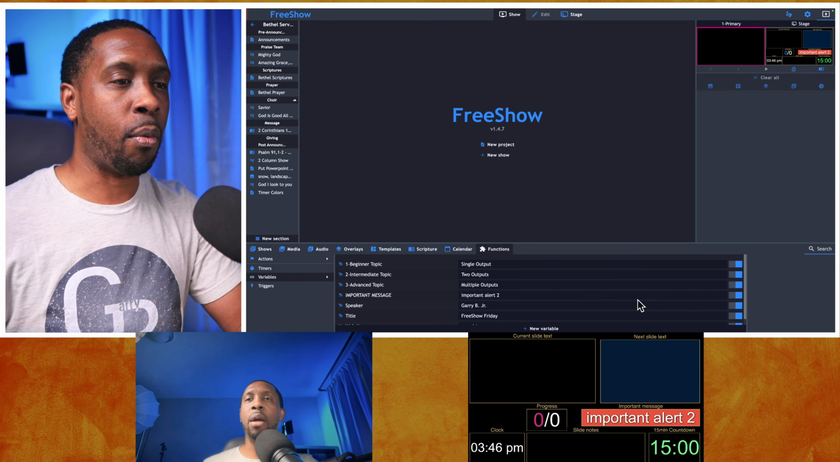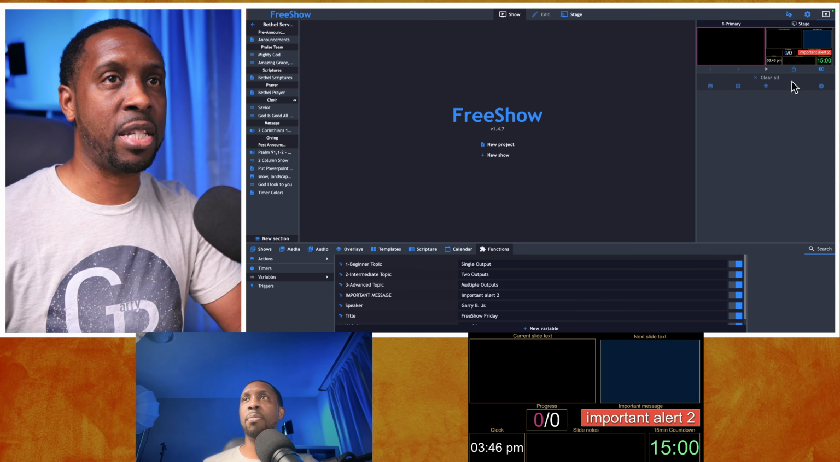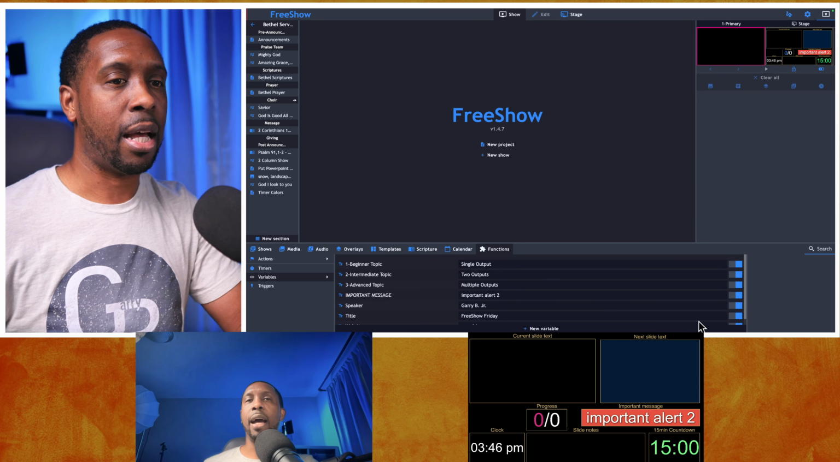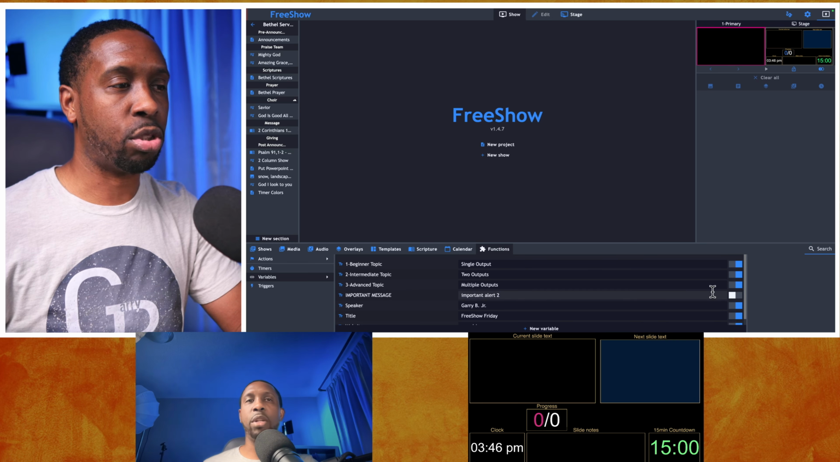And when I'm ready for that to be gone and not visible on the stage display, right? So if I don't want the stage to see that, I can just turn it off immediately by clicking this little blue toggle switch here.